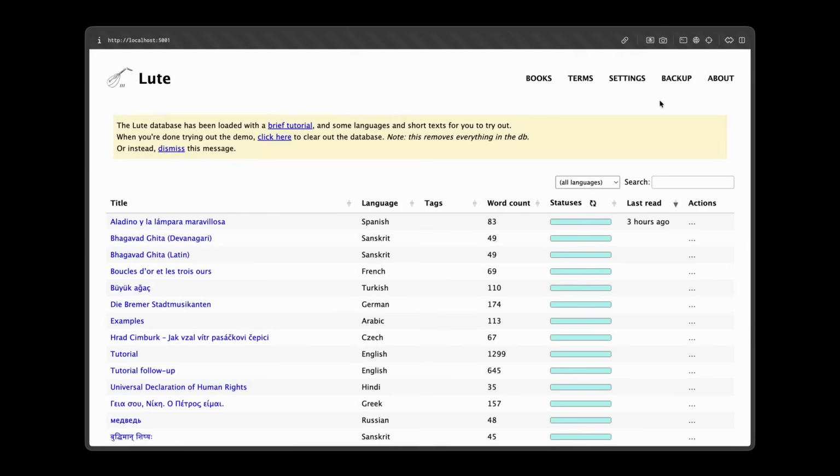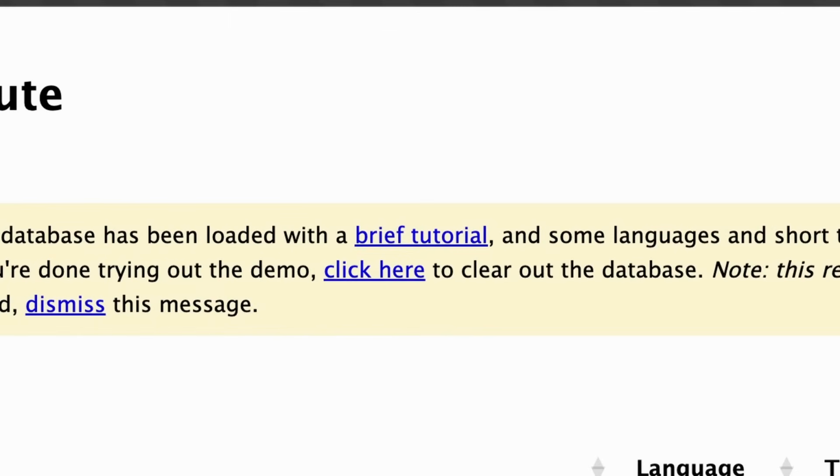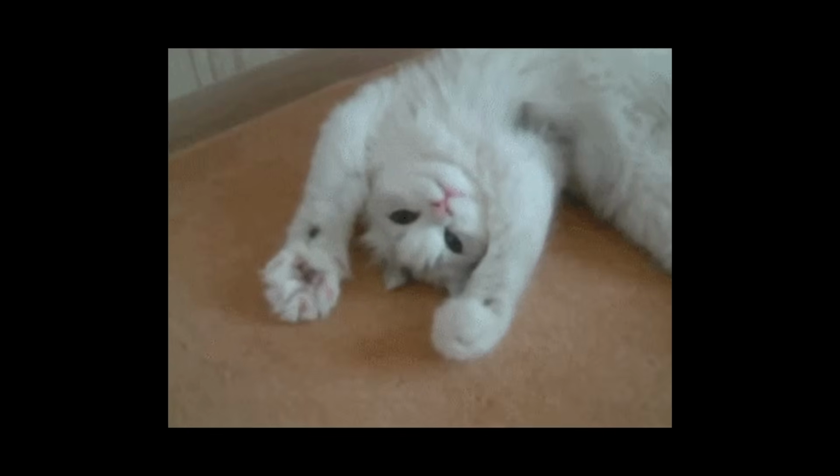When you launch it for the first time, you'll see a bunch of demo text in different languages and a short tutorial if you want to go through the basics yourself. To remove all of this, click here. Great. Now let's move on to importing your first text.